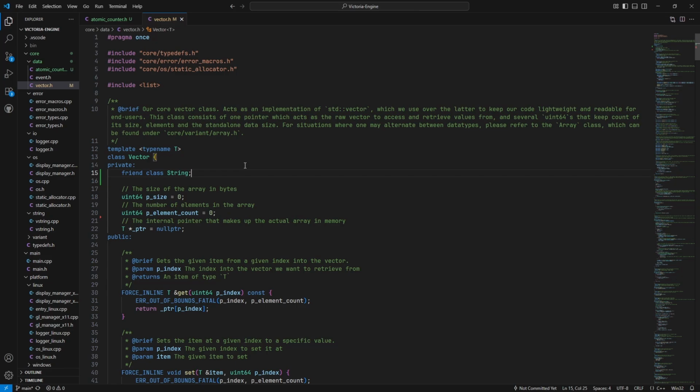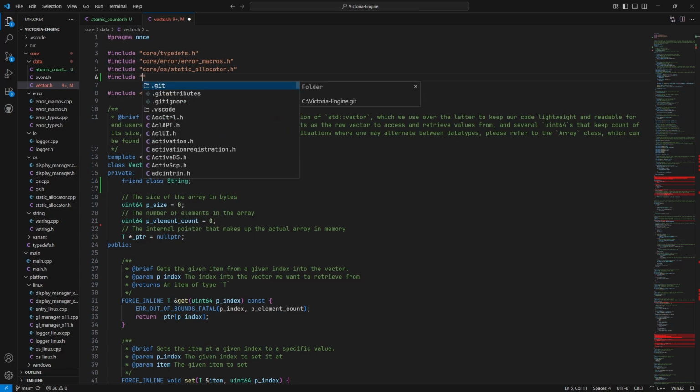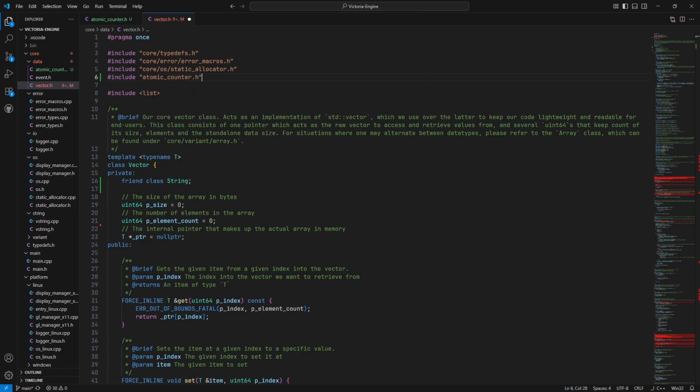You just have to know that it is a class that exists. Whenever the string class is used, it can now access private functions of the vector template, which we will be showing why that is important later. And before I'm a total idiot, we do actually have to include something. So up here, we're going to include from our data, we're going to include atomic counter.